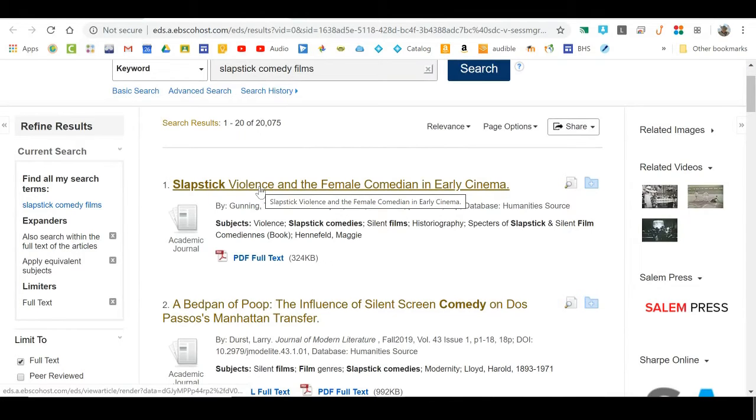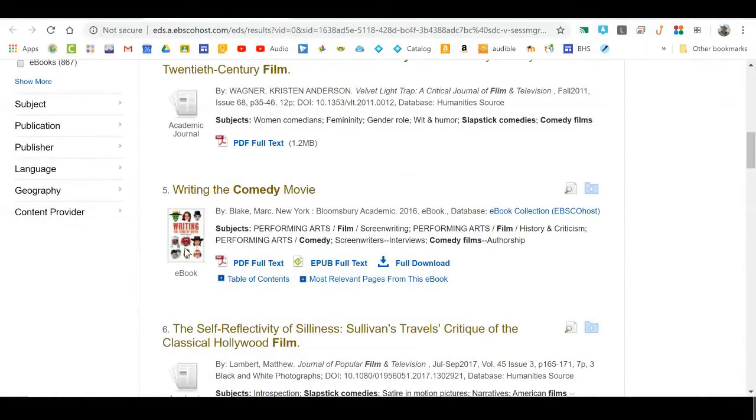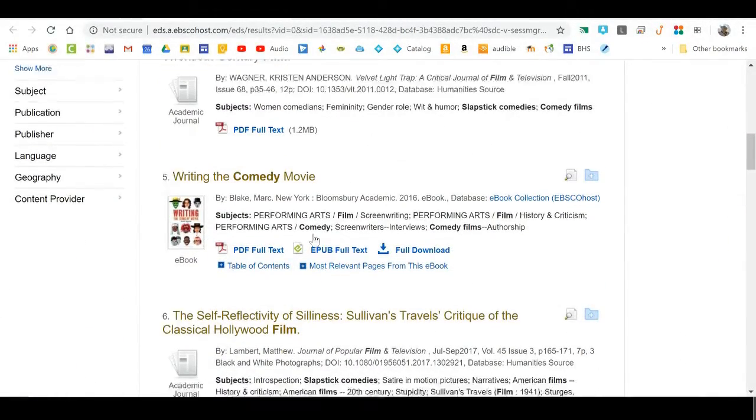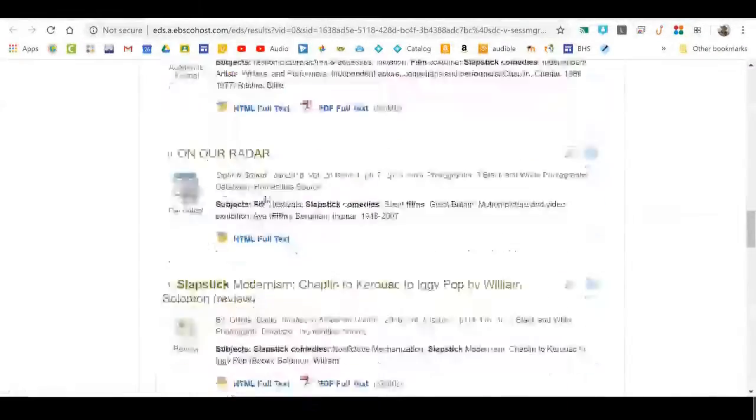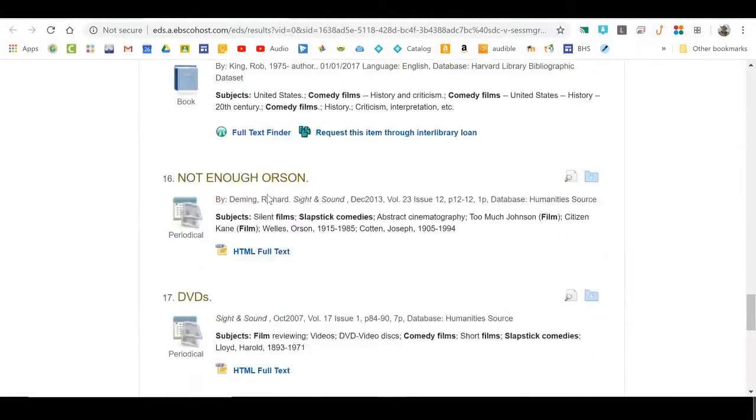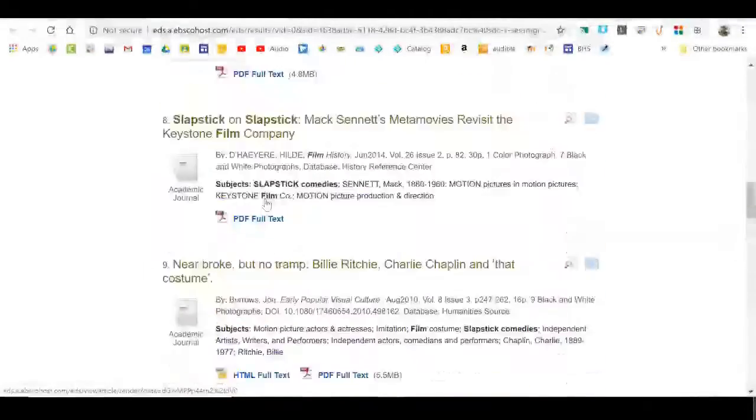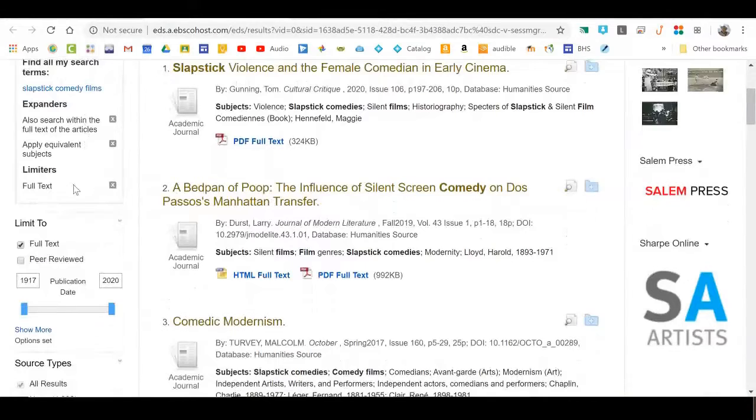Academic journals, they're like serious college professor, pretty intense sort of stuff. Maybe you want something not quite as intense. You'll also notice that there's a lot of ebooks in here. You will notice that there are periodicals for like magazines and newspapers, things like that. There are different reviews. There's all sorts of different resources in here. The great thing about databases is that you can search things and filter things very easily.